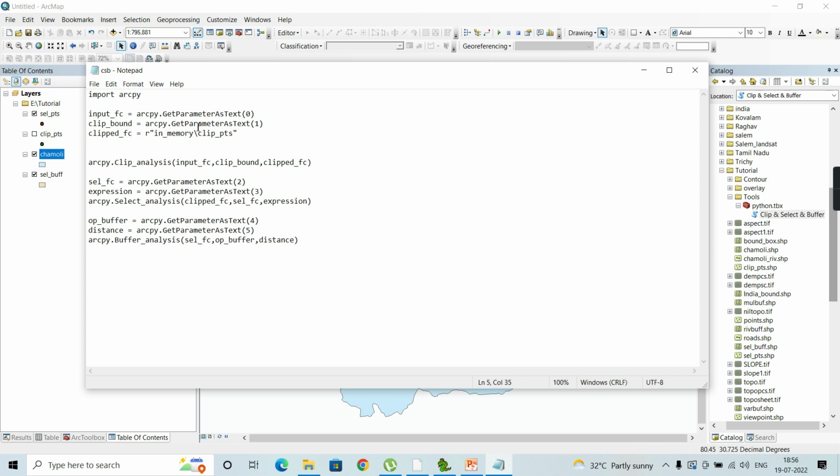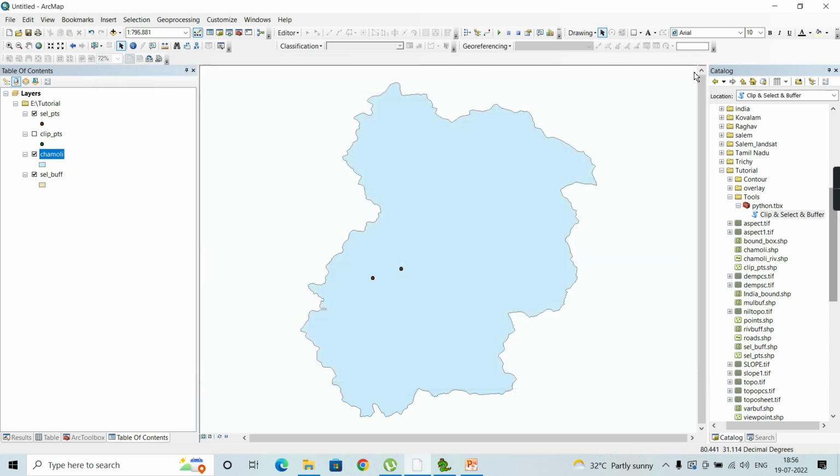So let me just check it again. So it is 0, 1, 2, 3, 4, 5, and the clipped feature will be saved in memory as clip_pts. So this clip feature will be used here, and it will be doing the same process. Okay, so it's done now. You can just save it, and you can just close it.